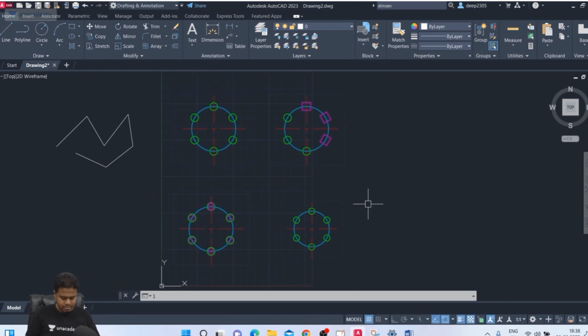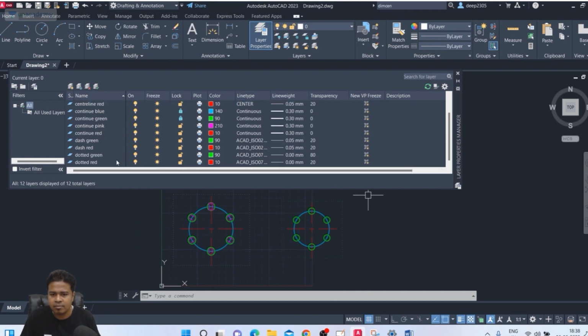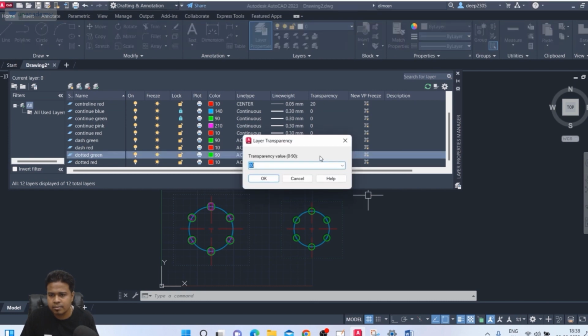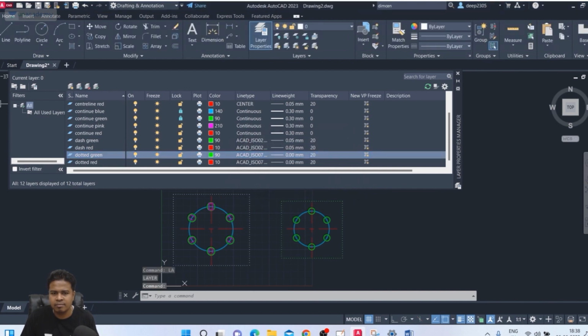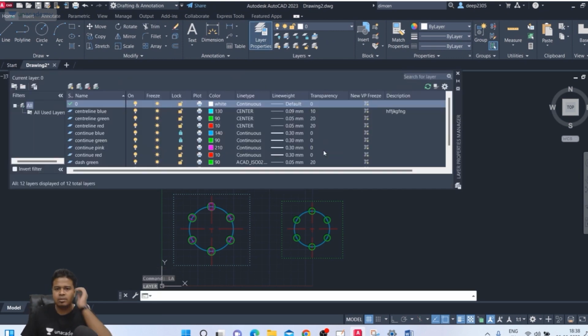Now go to layers, LA, enter, and change the transparency of this dotted green. See, dotted green. Change it to 20 so that it will be more visible. Exactly. Now let us see some more options inside the layer. This is done, this is also done. I will explain new VP freeze in the layouts.